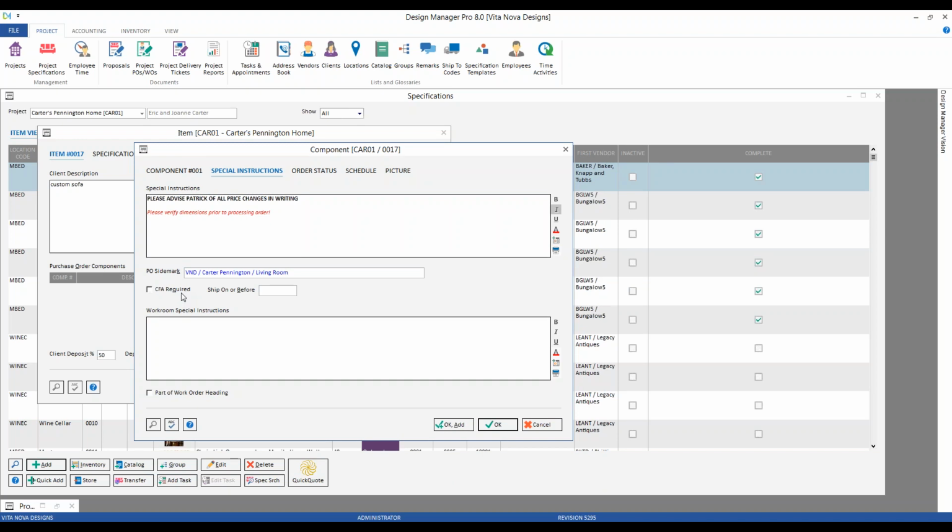If you need a sample of a fabric or material, you can use the CFA required option, and the phrase cutting for approval required will be displayed on the purchase order immediately beneath the component. So that really conveys it to the vendor that you want to have a sample sent.